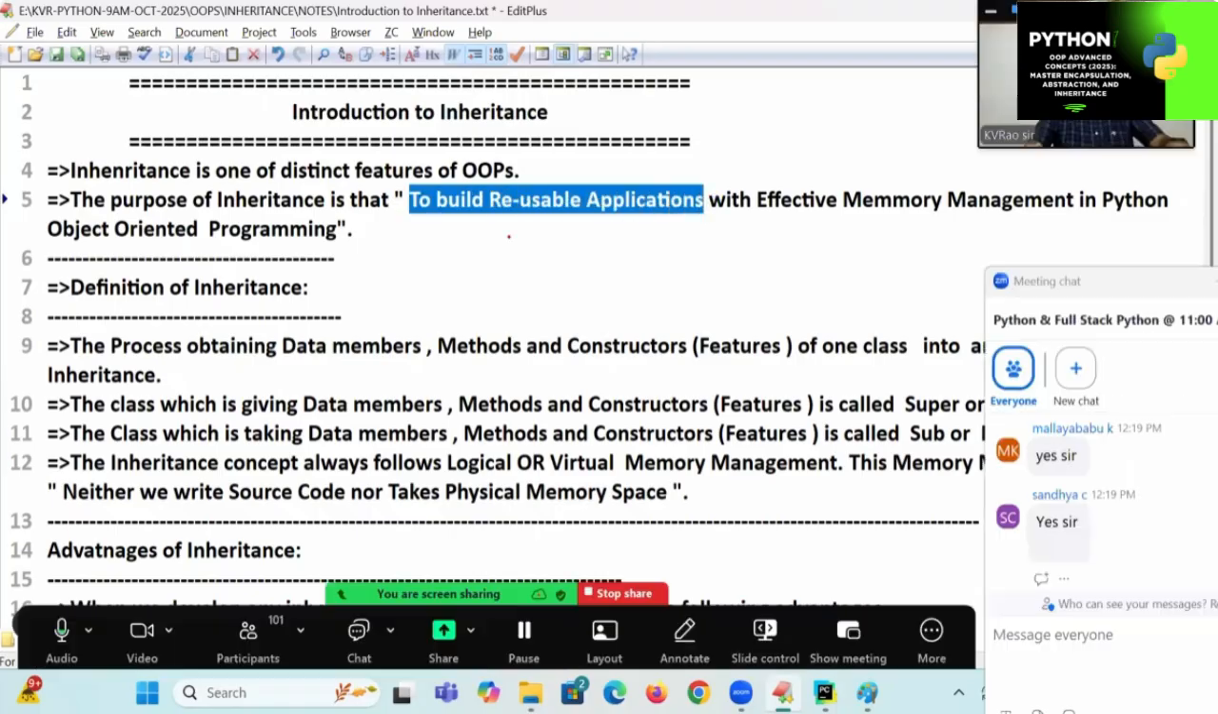What is meant by reusability? First you tell me. Define the word reusability.